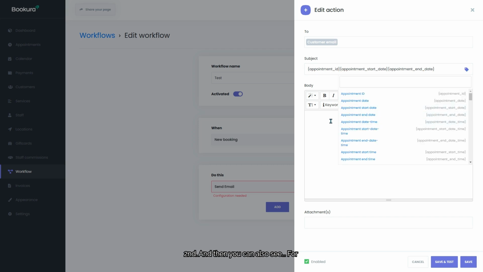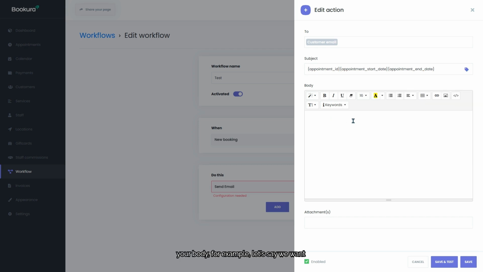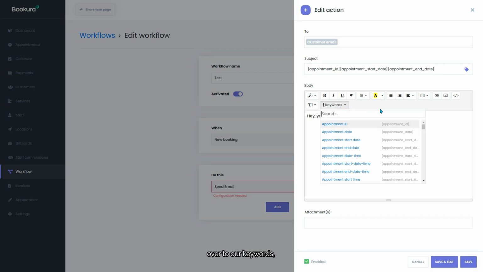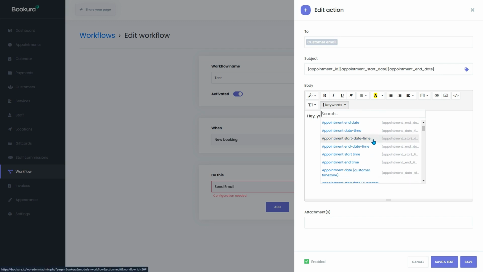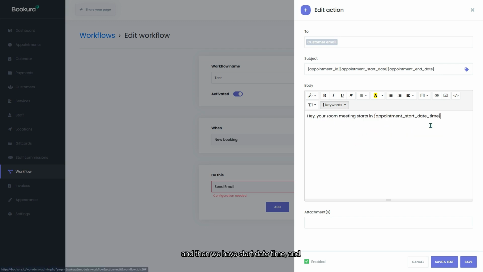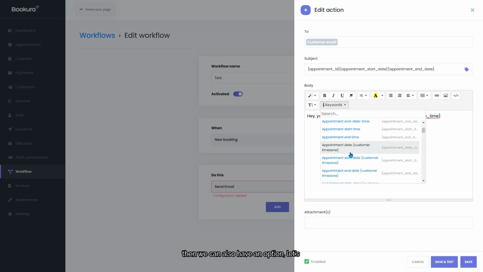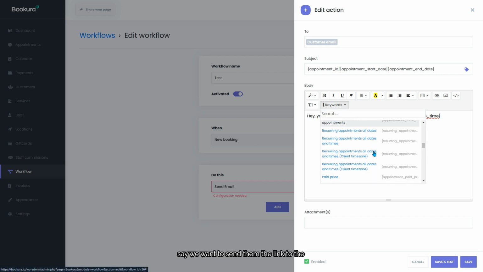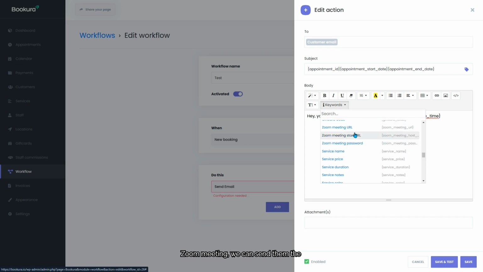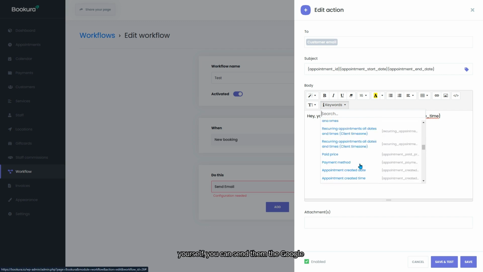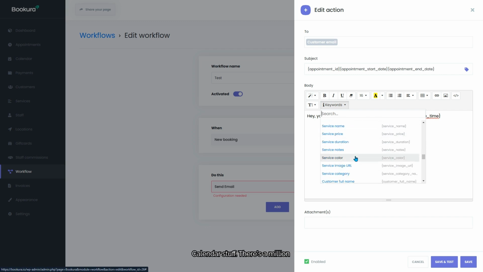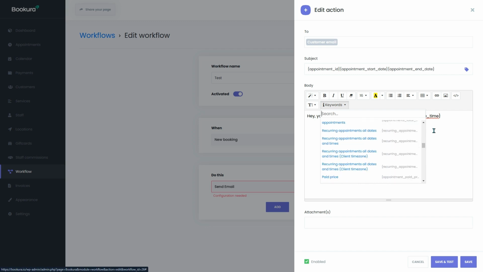You can also see for your body, for example, let's say we want to configure an email that says, hey, starts in, and then we go over to our keywords, and then we have start date time. And then we can also have an option. Let's say we want to send them the link to the Zoom meeting. We can send them the meeting as well as the password. There's tons of different options in here. If you mess with it for yourself, you can send them the Google Calendar stuff. There's a million different things you can do in here.